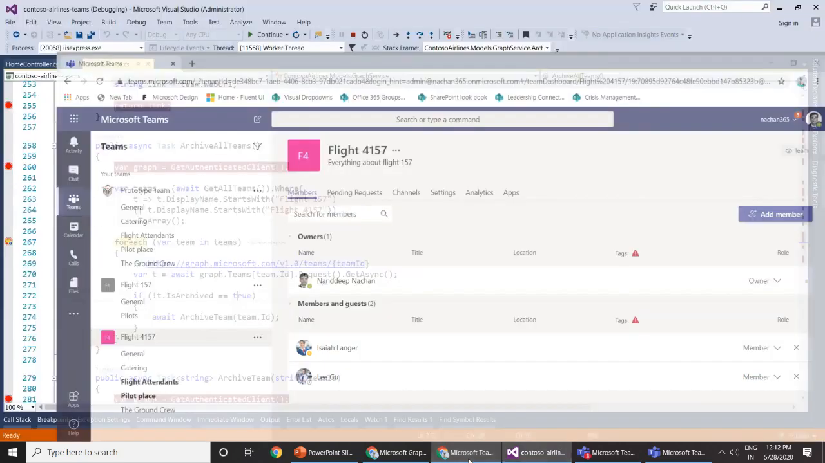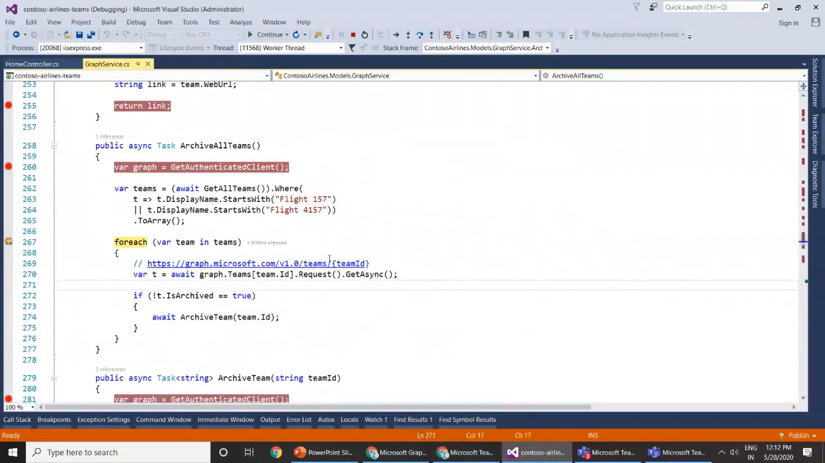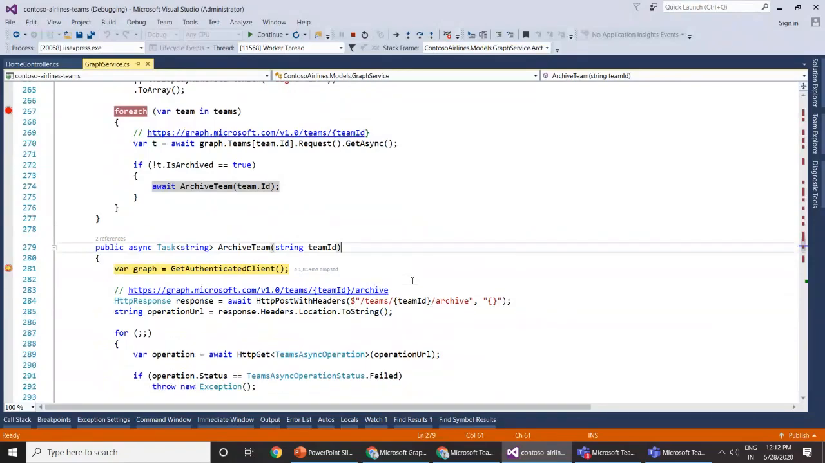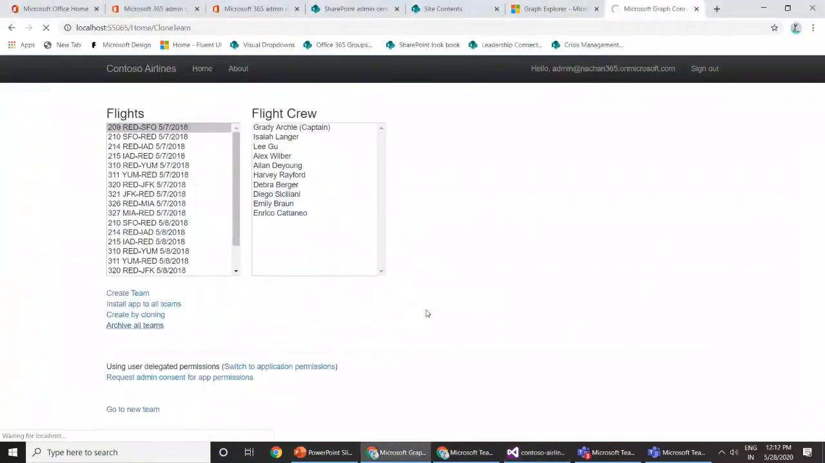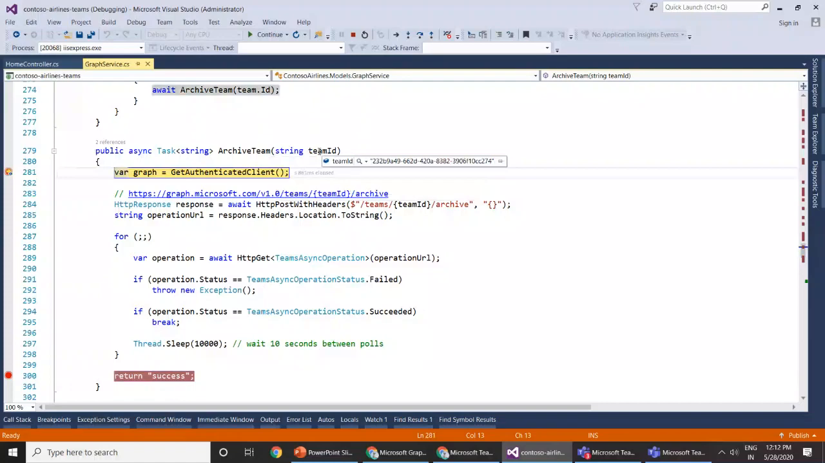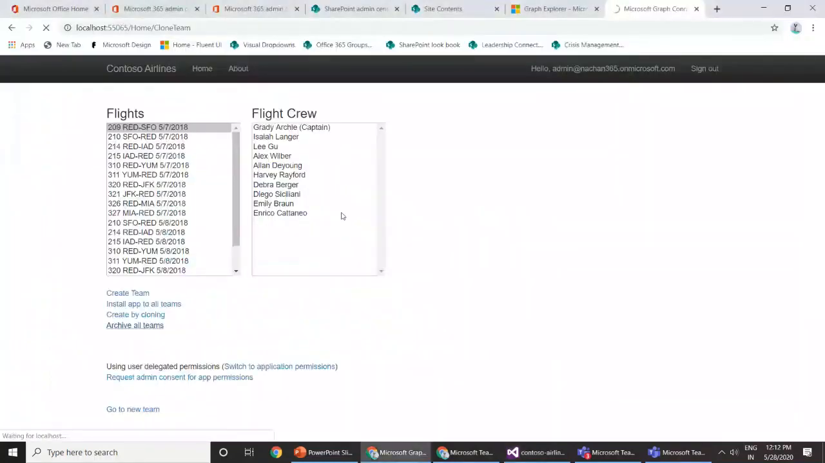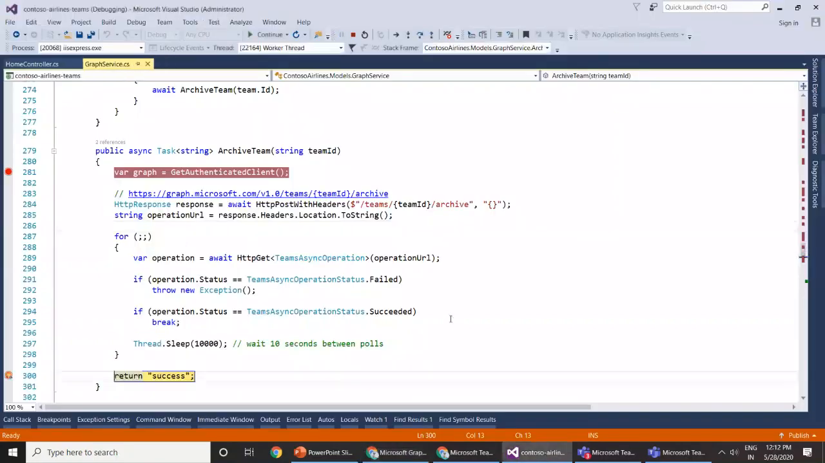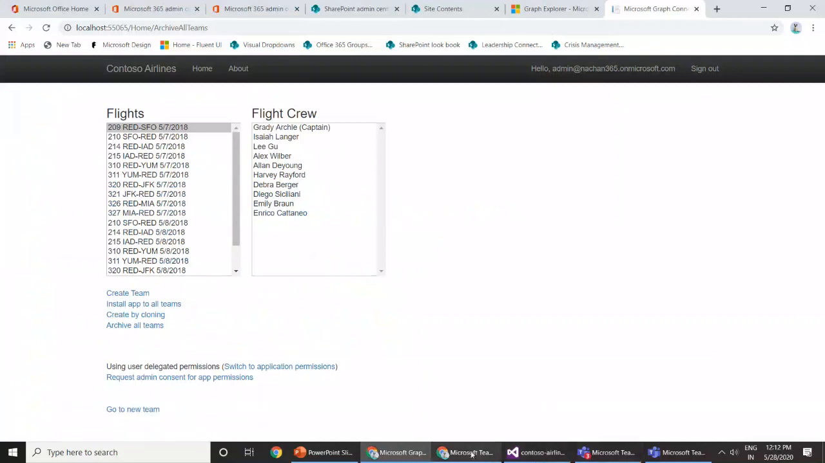For that purpose, we are trying to get to that particular team by using this Graph endpoint, teams/team ID. If it is not archived, we try to archive it using another Graph API, teams/id of the team/archive. Using this Graph API, we will be able to archive our particular team. Let us run that code, which will hit the REST API for archiving. Okay, it has returned success. It will again run for the other team ID, which is 4157, so we'll archive both the teams which we created just now. Okay, let it run through. Yes, success. Right now all of the teams which we created have been archived.